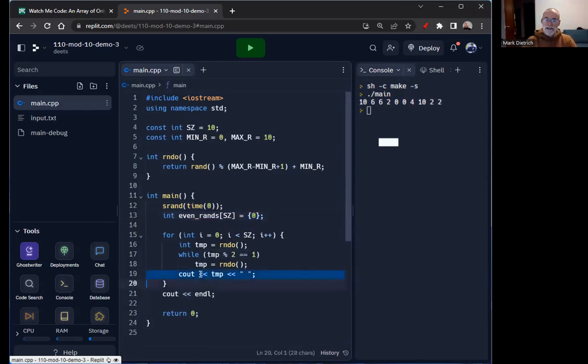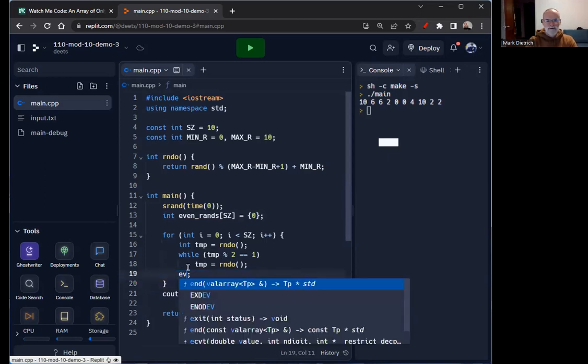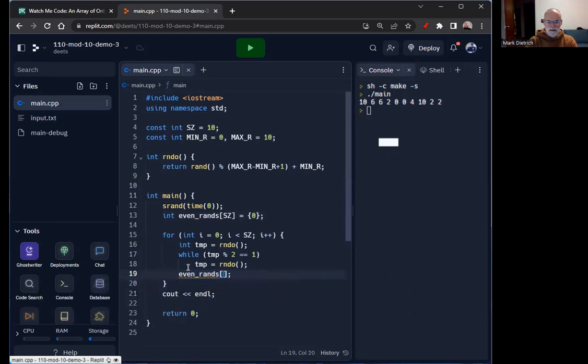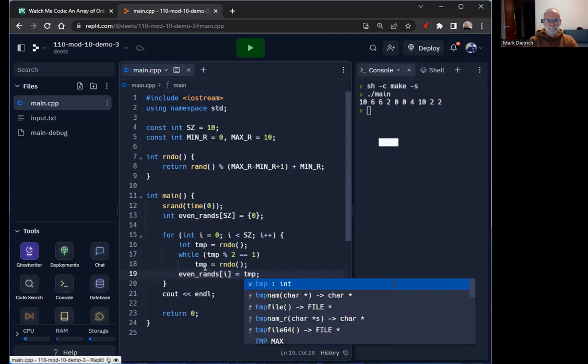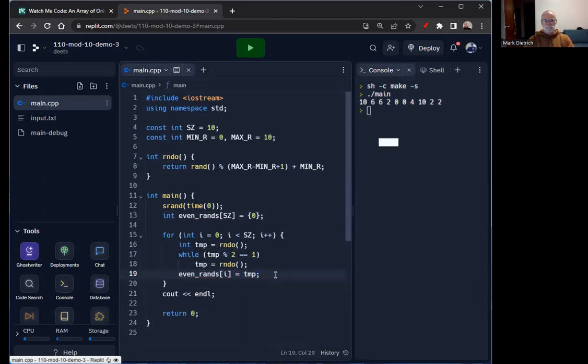And then here, instead of counting it, let's go ahead and add it to the even rands array. So we'll say then even rands sub I is temp. You say that again, we've got by the end of line 18, temp is guaranteed to be even. So we're just ready to assign it right into the array. So the current index is I, and that's going to be fine for us because we're going from 0 to size, and then we'll just do that assignment.